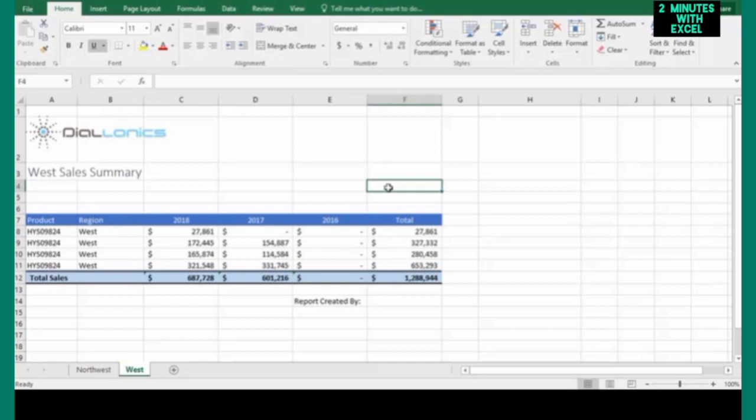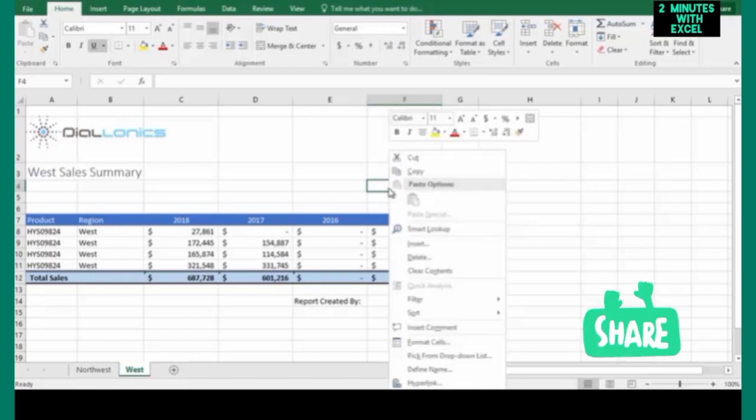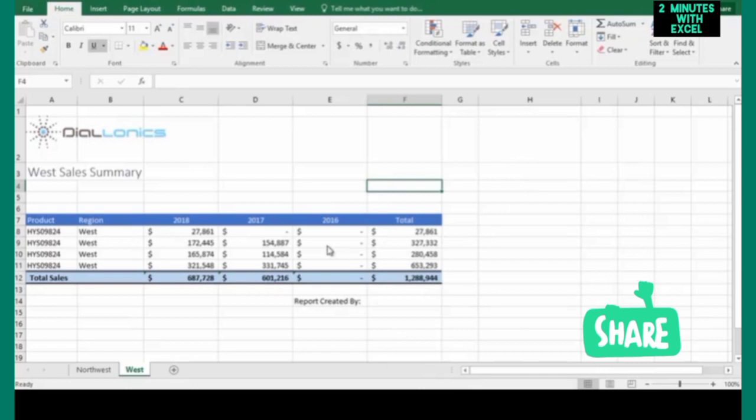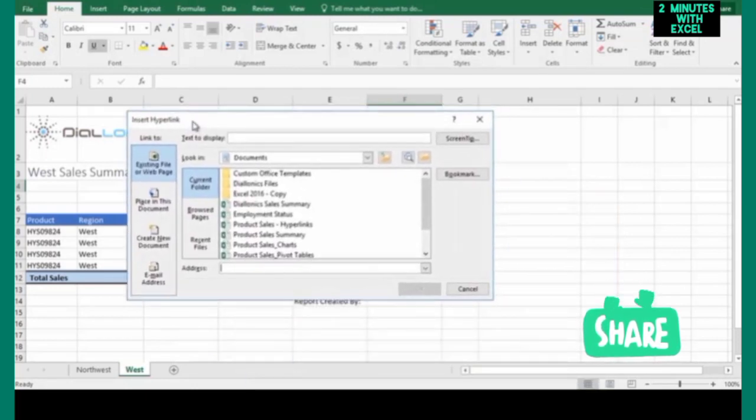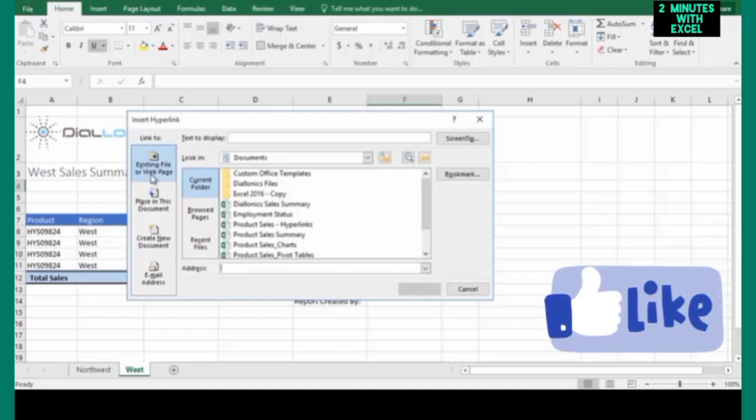I want to put this in cell F4. Now I'm going to right click, and then at the bottom of this menu, I'm going to click Hyperlink. In the Insert Hyperlink dialog box, I can see that there's an option to create a link to an existing file or a web page. Since I want to create a link to the company website, this is the right option for me.